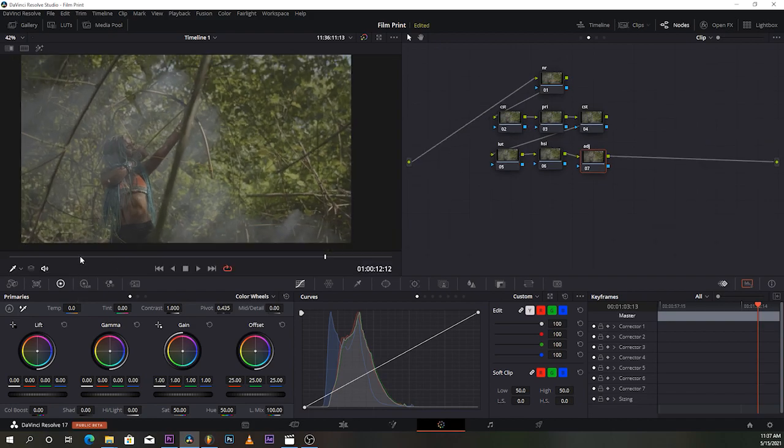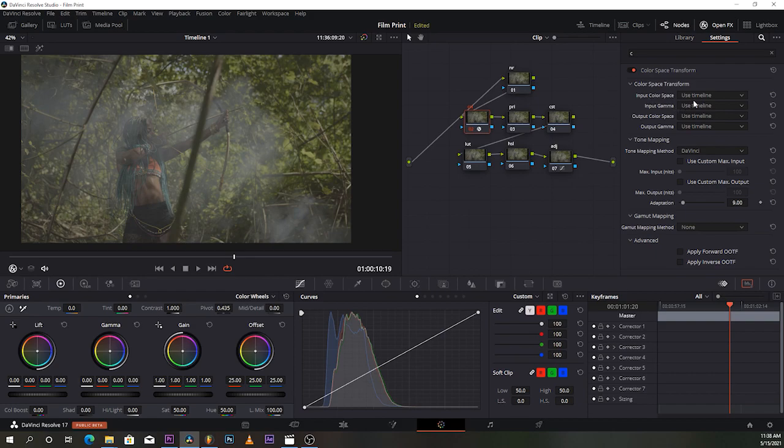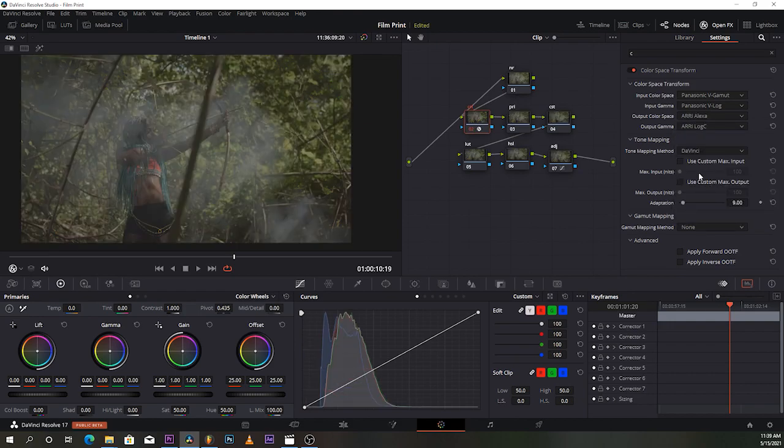The first thing we want to do with this image is say, hey, DaVinci Resolve, I shot this on a GH5, but I want you to recognize this image like it's an ARRI. So I say I shot this video with Panasonic V-Gamut, and the input gamma I used was V-Log. For the output, I want DaVinci Resolve to recognize this image like an ARRI Alexa camera, with ARRI Log. So now it's converting this image to an ARRI camera. You get what I'm saying? I'll be working in that ARRI color space.